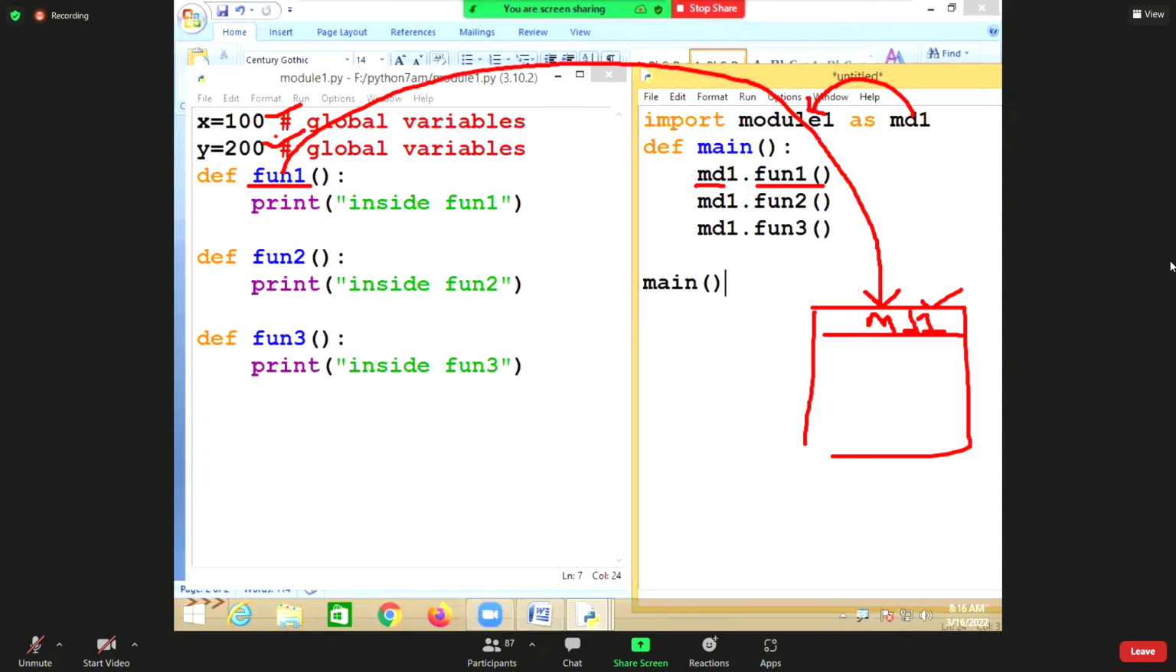So anyway, now when you say import module 1 as MD1, these two executable statements are executed, whether you are using it or not. So there is memory allocated for X and there is memory allocated for what? Y. But where is the memory for X and Y allocated? In one namespace. What is the name of that? MD1.